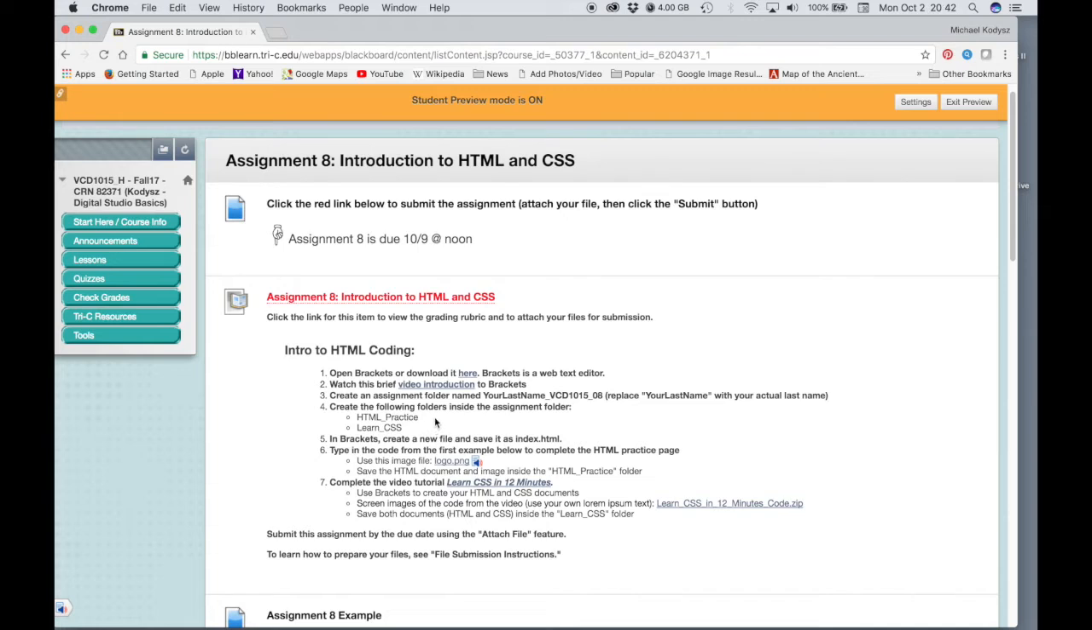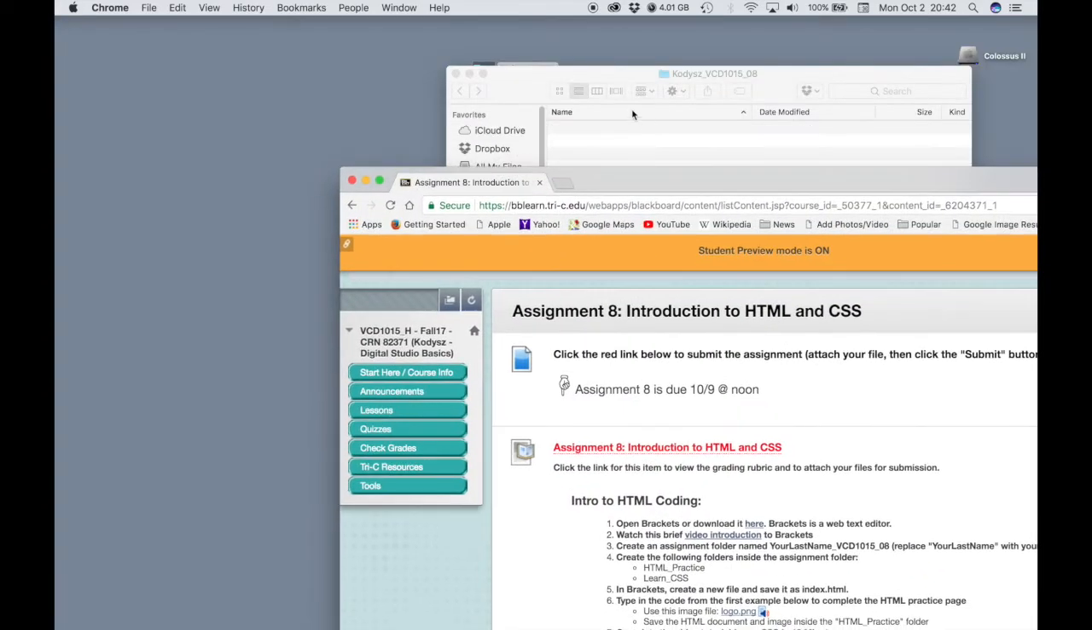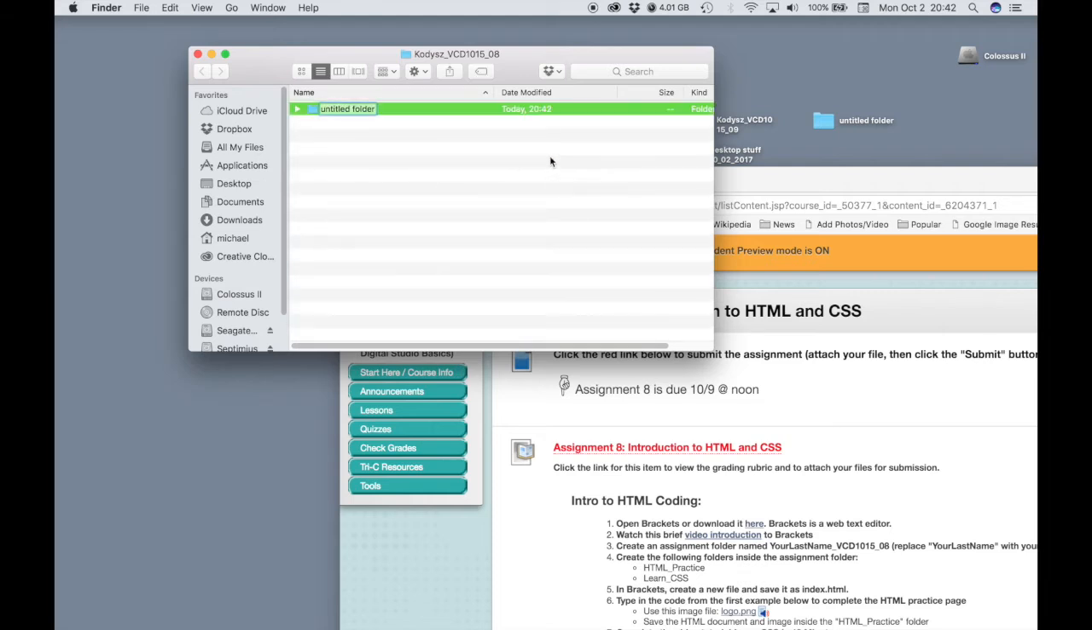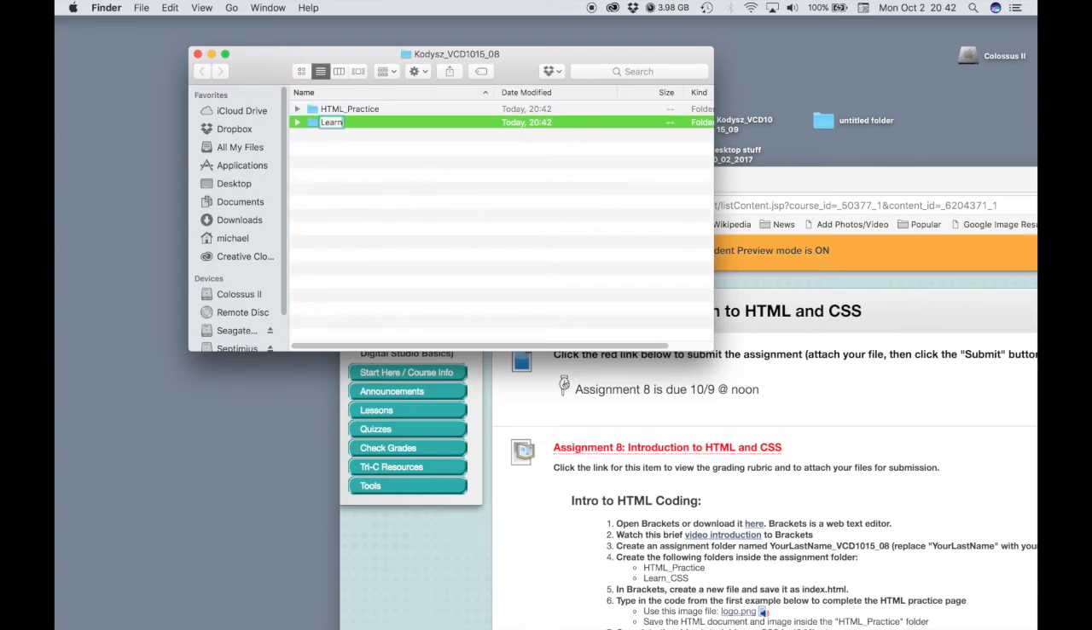We need an assignment folder with 2 folders inside of that. So there's 2 parts to assignment 8. There's an HTML practice, and then we're going to work on some CSS coding. So I'm going to create another new folder inside of the assignment folder, and I'll call that HTML practice. And then a second folder, and call that one Learn CSS.